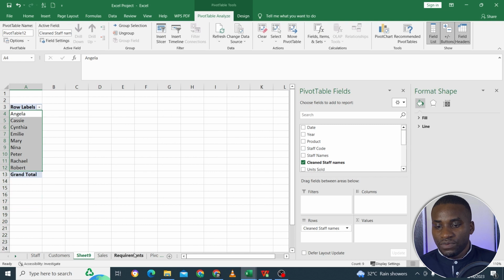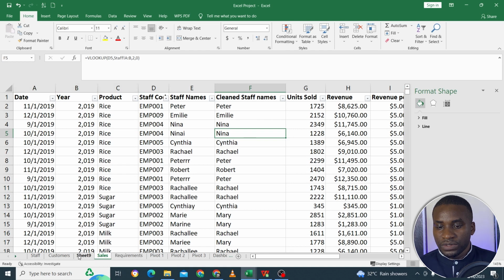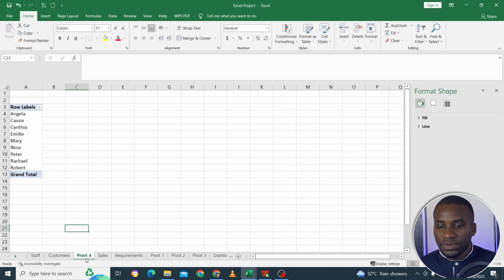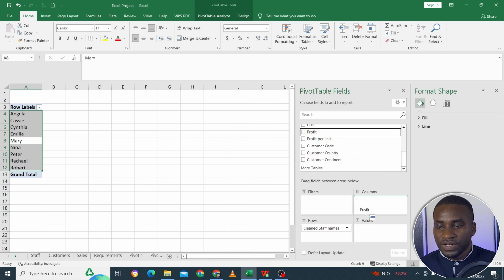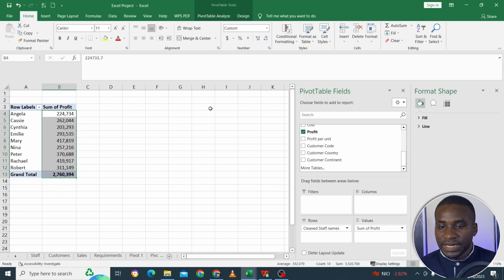And then we said we wanted the profit per staff. So let's go back here to our pivot here. So we just call that pivot 4, and then we take it this way. So we now have our staff names, and then we want the profit per staff. So we just go here, we take profit, we put it here, and then we have our profit per staff. So we could always format it again like that. So that is our profit per staff.